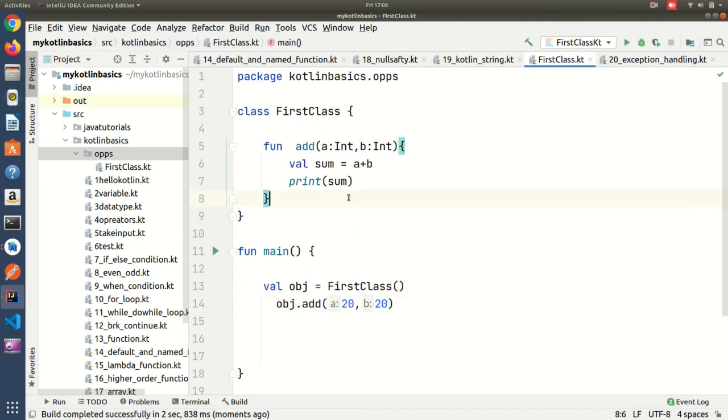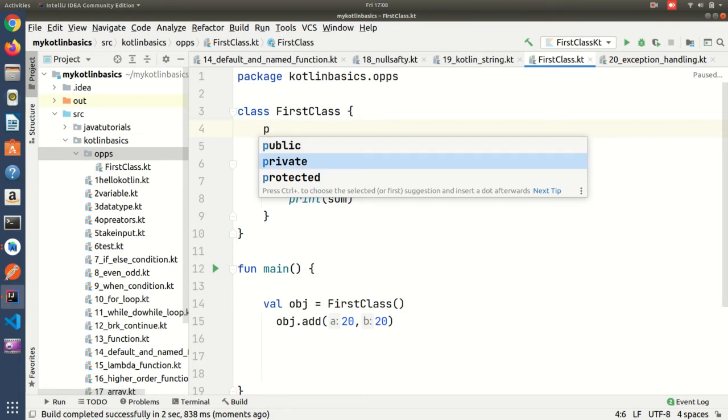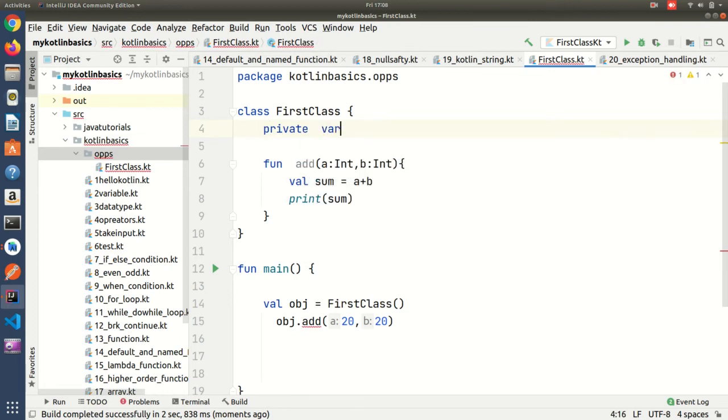Inside the class we can have so many functions. We can create one more function. Here we can take one private variable, where number is of integer type, equal to 10. I am going to print the square of that number.